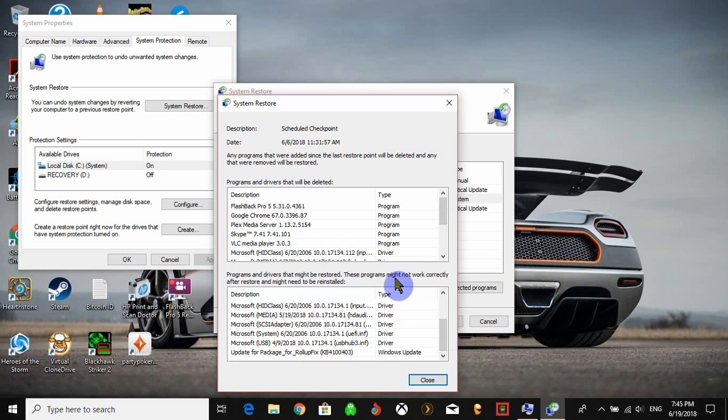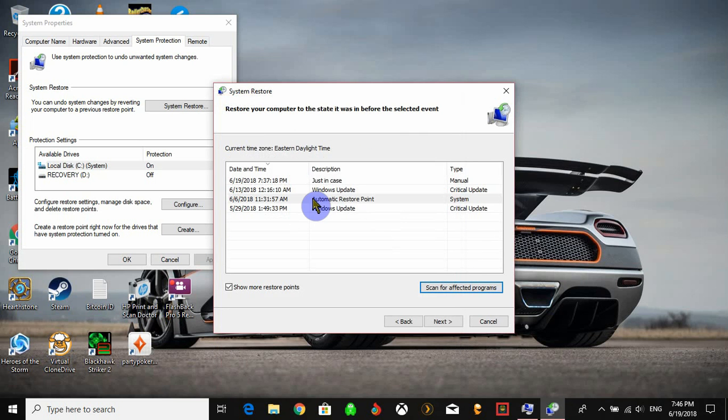However, it does warn you that programs that are brought back via system restore might not work correctly. So if you're doing this to bring a program back and it doesn't work properly, you'll probably need to uninstall and reinstall that program to get it working properly. But that's just in case you want to see what all is going to be removed, what all will be brought back by choosing that specific date. And that's pretty much it.